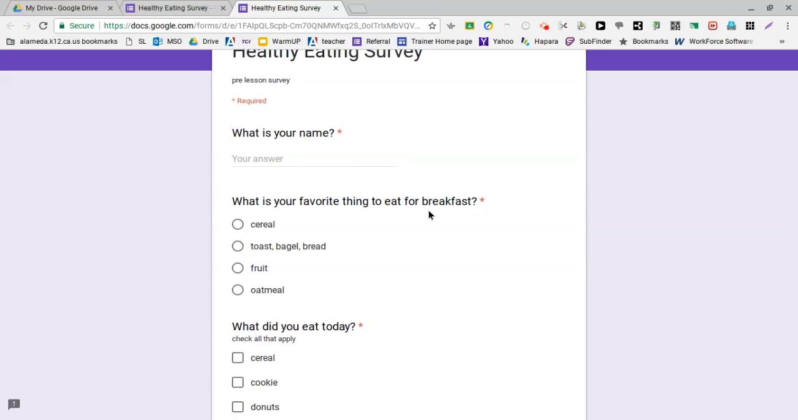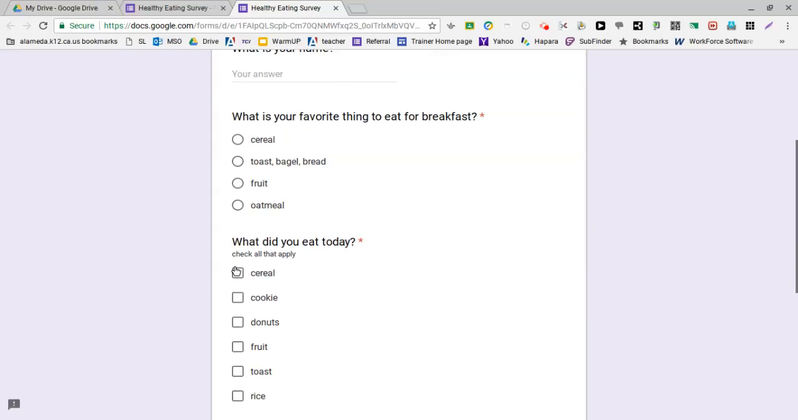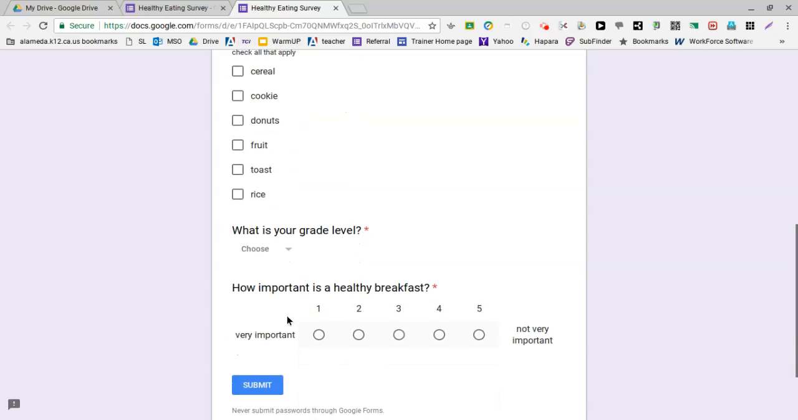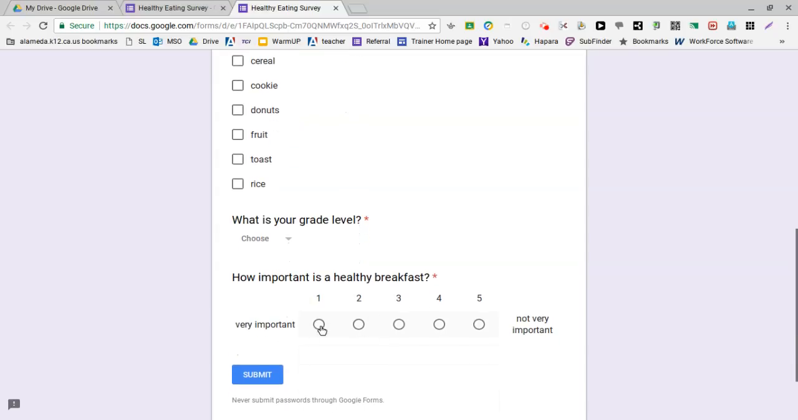What is your favorite thing to eat for breakfast? I get the circles for multiple choice. What did you eat today? Check all that apply. That means I could check more than one of these. What is my grade level? Here's my drop-down box. That's what it looks like. And then the last one we just did was the linear scale. How important is a healthy breakfast? It filled in the numbers for me with very important at this end and not very important at that end.